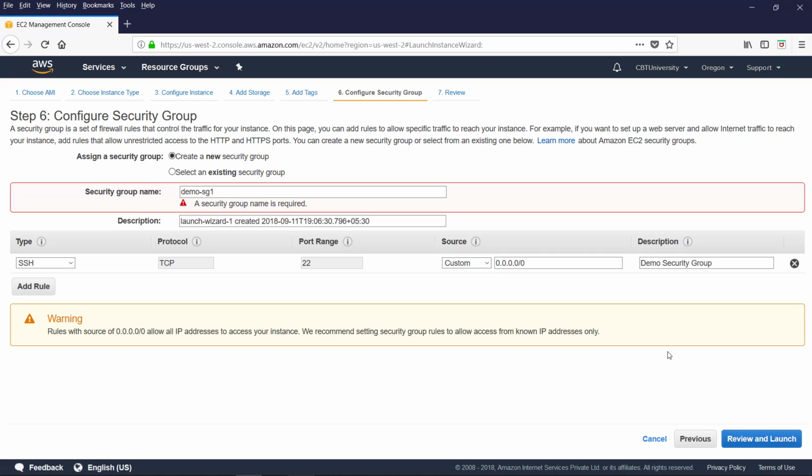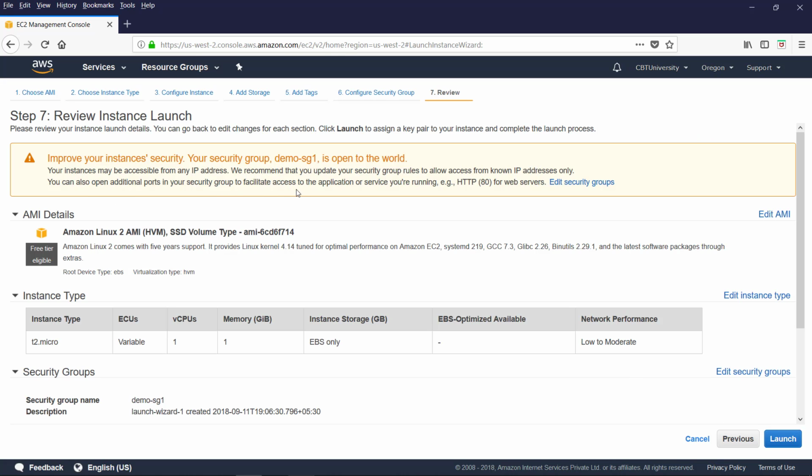So we have configured our instance and let us review. It's cautioning us on the security group. Demo SG1 which we have configured is open to the world. Okay, for demo purpose, it's not an issue.